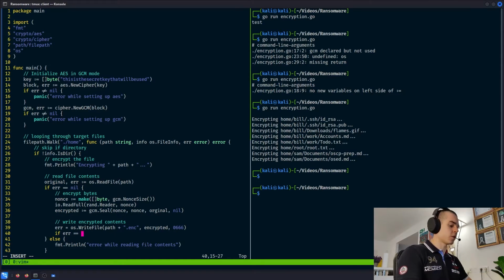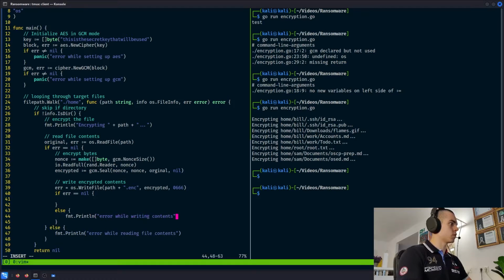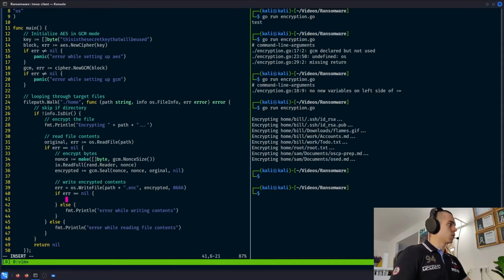We have to check that there was no error again before we continue. If there was an error, we can print that out. Error while writing contents. So at this point we read the file, we encrypted the file, we wrote out the file, all that's left is to delete the original file. os.Remove(path) deletes the original file.